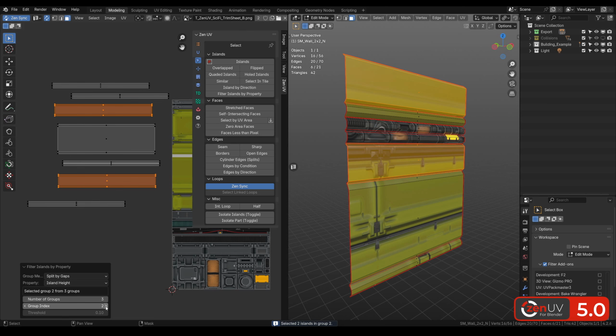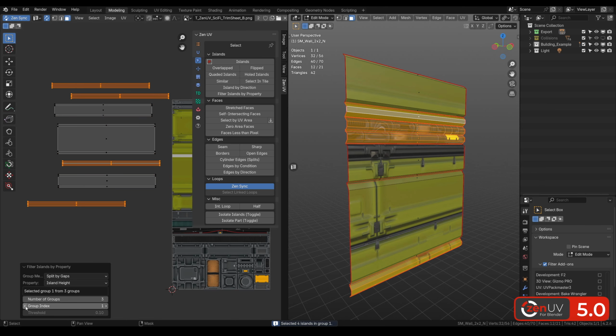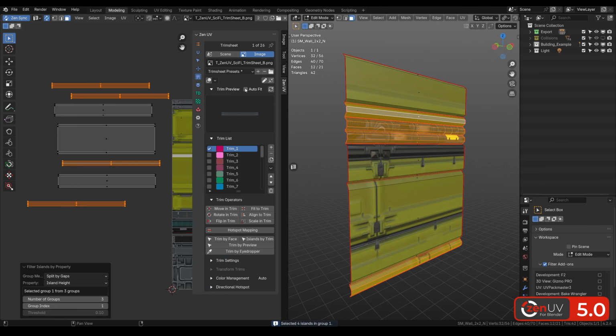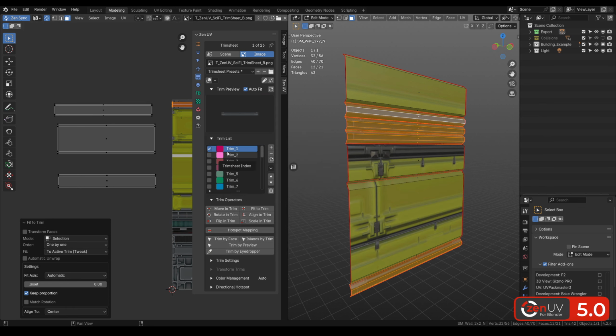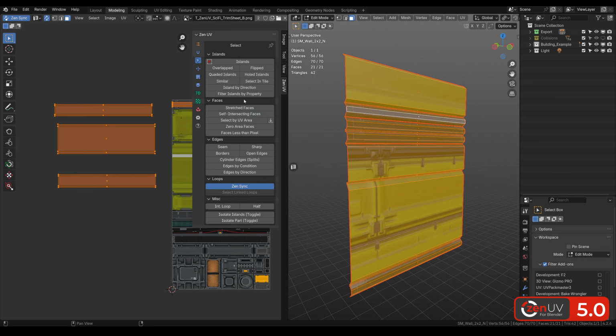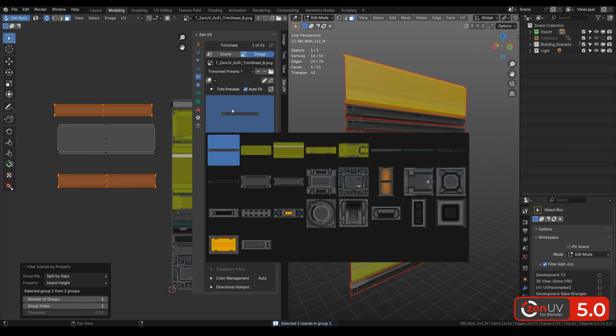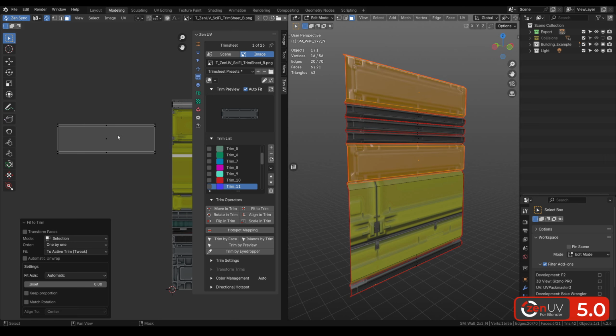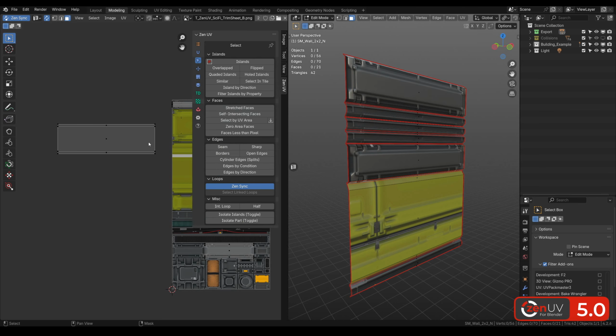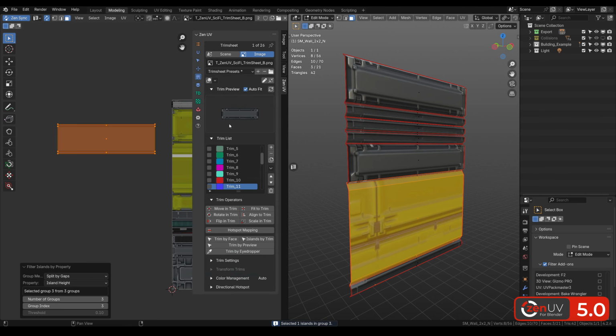Once we have selected a group of islands, we go to Trim Preview, turn on AutoFit, and see where we want to put the islands on UVs. Done. Let's do the same for the other 2 islands groups. You can also filter island groups by width and aspect.